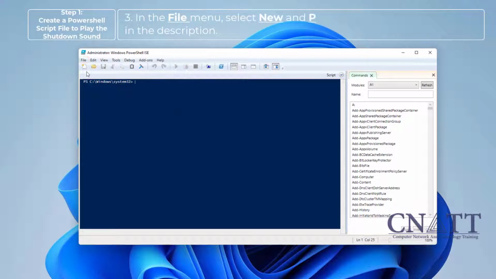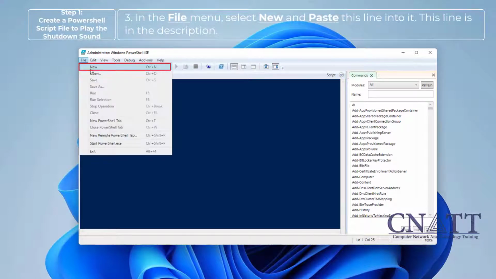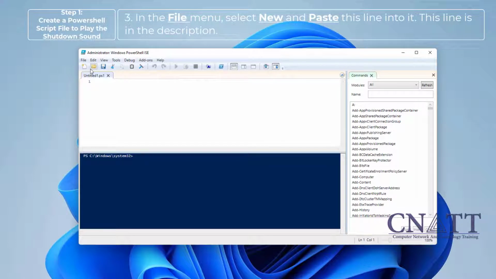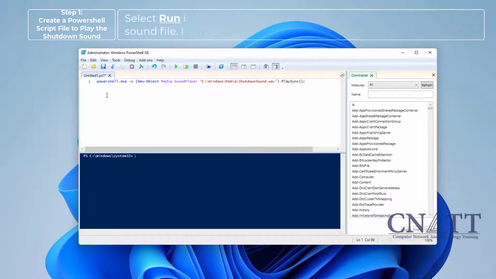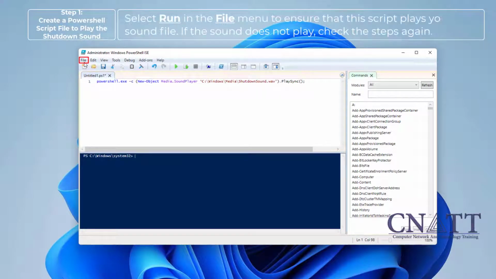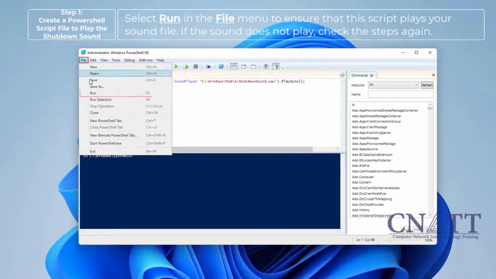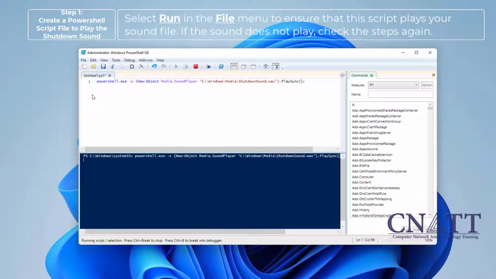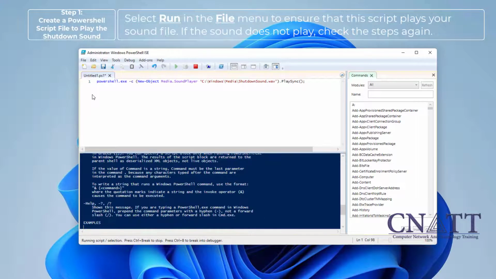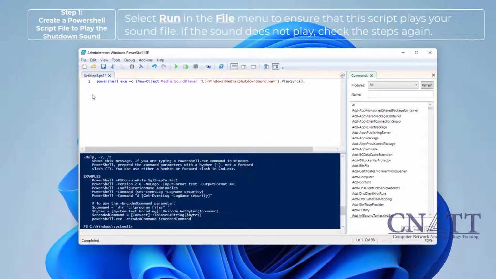In the File menu, select New and paste this line into it. This line is in the description. Select Run in the File menu to ensure that this script plays your sound file. CNATT shutdown sound. If the sound does not play, check the steps again.